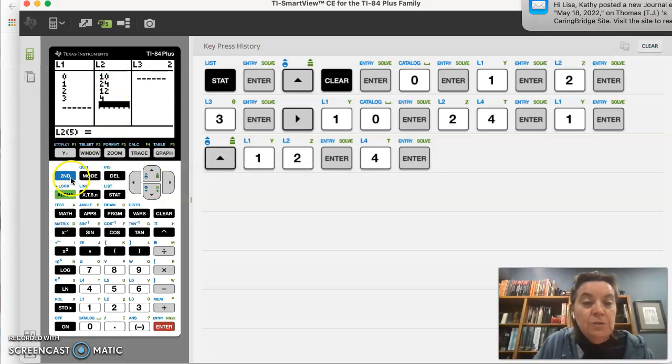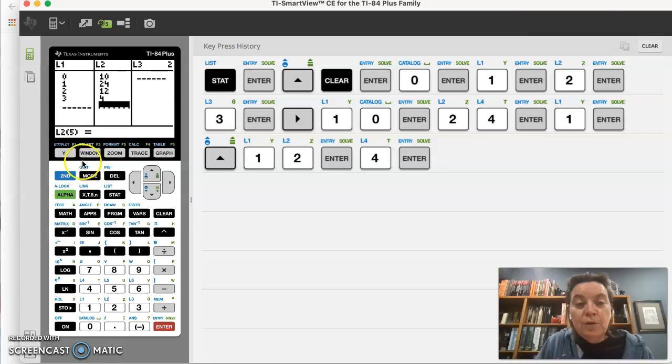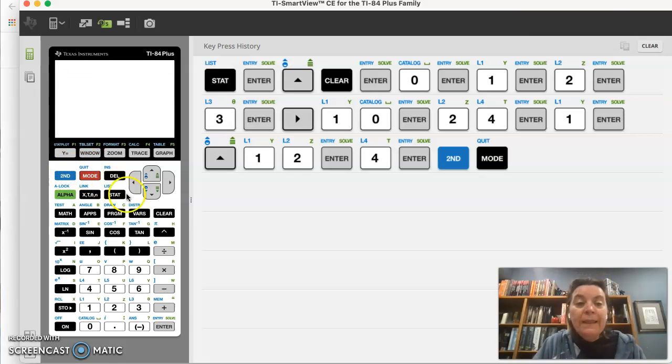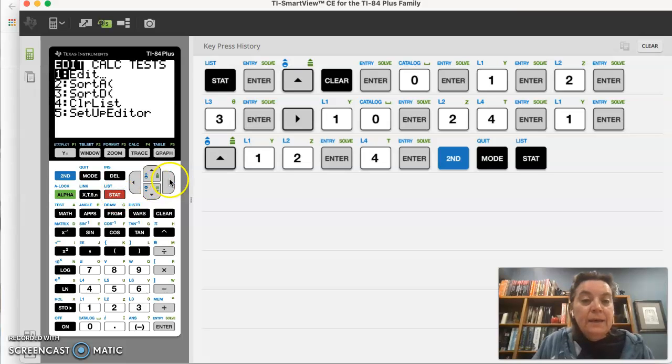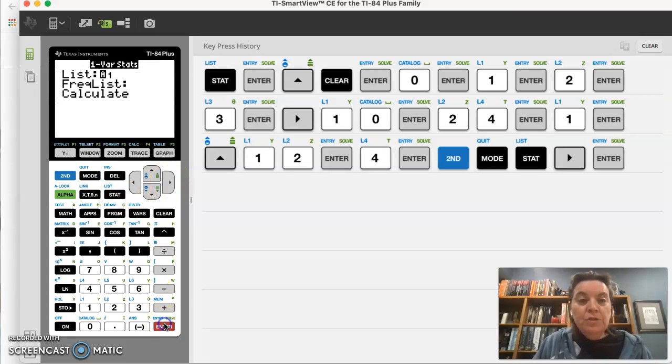So here's what we're going to do now. We're going to get out of here, and you can see this quit button above the mode, so I hit second and then quit. And then I go to Stat, and I'm going to go across to Calc, and I'm going to choose one var stats. And what I want to do is tell the calculator that the data, the list, is in L1, that's list 1. And I do have a frequency list.